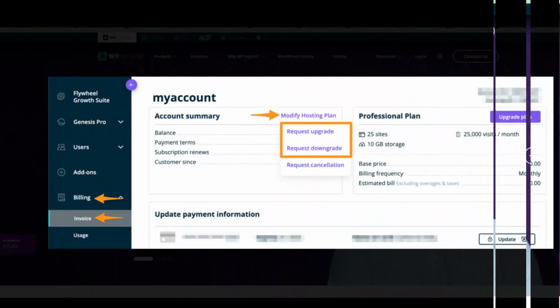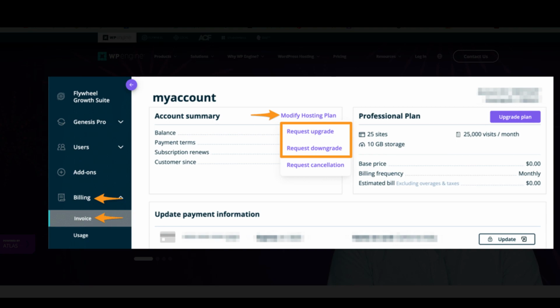Method 1. Cancel WP Engine subscription online. Log in to the user portal. Expand billing. Select invoice. Open a modified hosting plan. Click on request cancellation. To cancel, fill out and submit the form. And you are done.